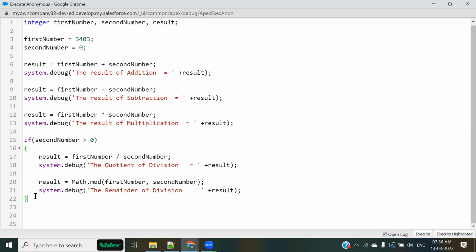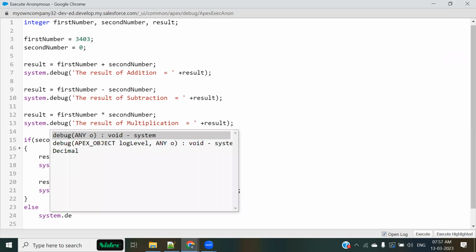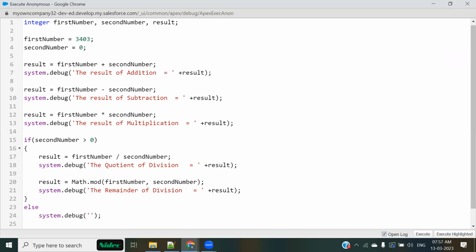So what I'm going to do is, after if, I'm now introducing else. That is the second form of if. The first is plain if, single if. The second is if else. That means along with if, there is an else. If there is only one statement, you can write it like this, System.debug, and I'm just giving the message.